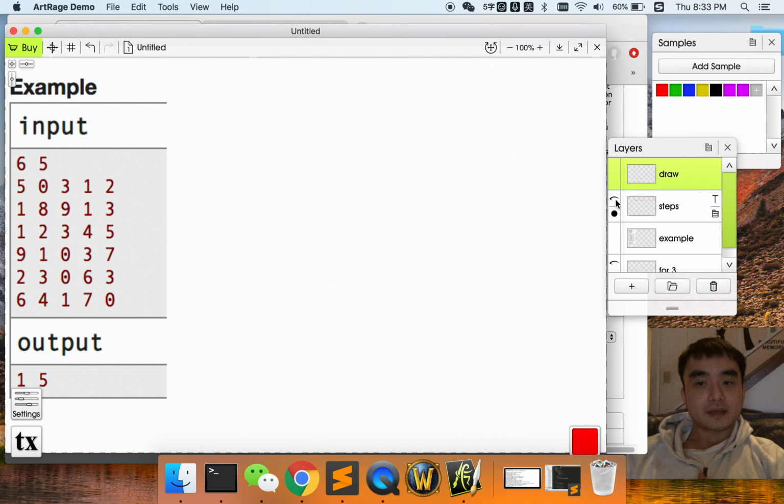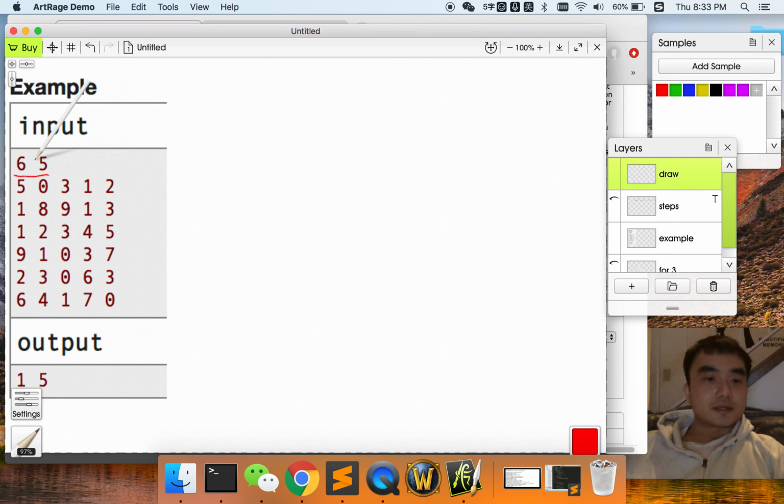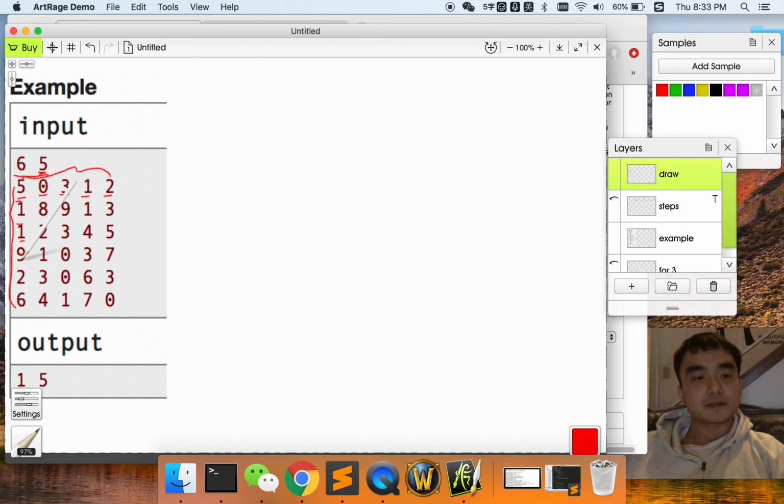So we have two numbers in the input, right? 6 means the number of rows in the following two-dimensional array, and 5 means the columns in the following two-dimensional array, right? So it has 5 columns and 6 rows, right? And this number will be very small. It's from 1 to 8, right?